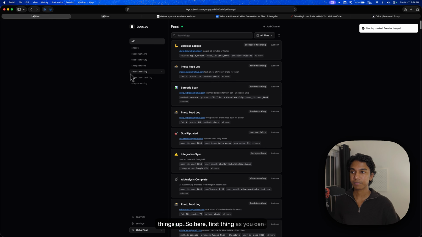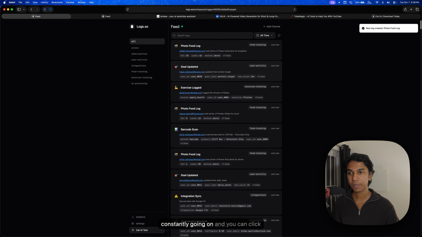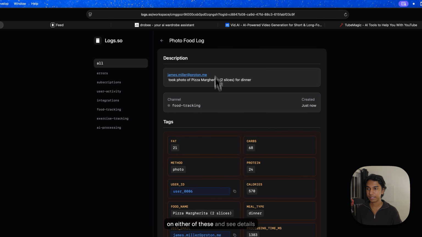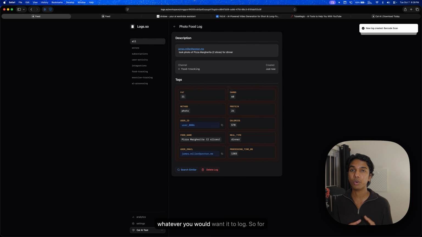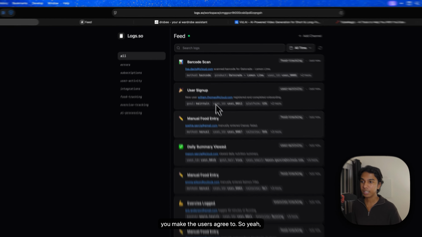So here, first thing as you can see in the feed is these logs that are constantly going on. And you can click on either of these and see details, whatever you would want it to log. So for example, it just says it took a picture of pizza, margarita, 2 slices for dinner, which is maybe what the user would have done. You can also have logged the image here. That's what your privacy policy says, if that is something you make the users agree to. So yeah, that's the basic concept here.